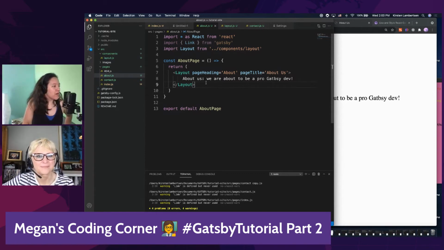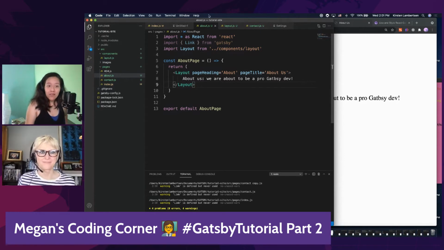Otherwise, we're going to move on to styling. So I am by no means a CSS expert. I know enough to get by. I know enough to build that example site that you saw earlier. So nothing too flashy, but we can make it look a little bit better than the default styles that we have right now.